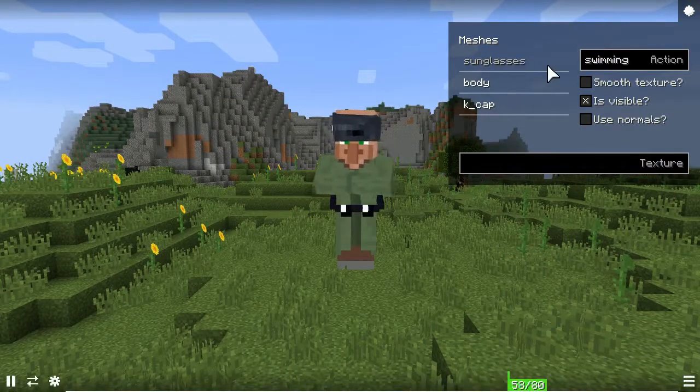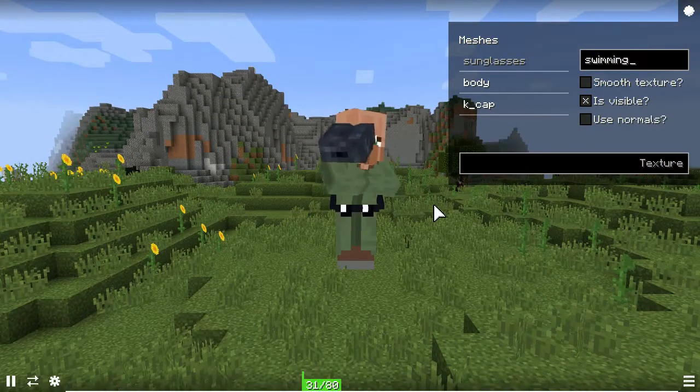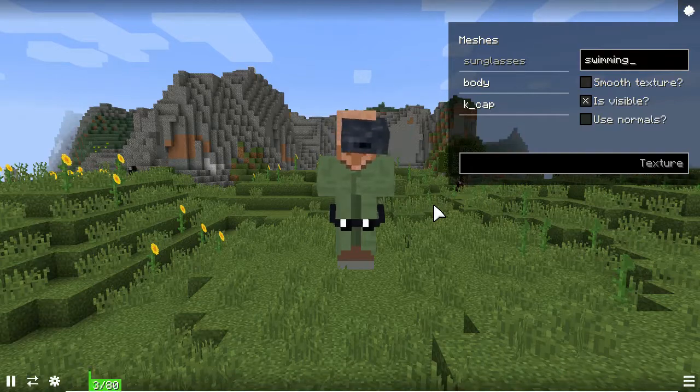Action field allows you to specify an action to be played back on this mesh. For example, you can have 2 meshes that have completely different actions.